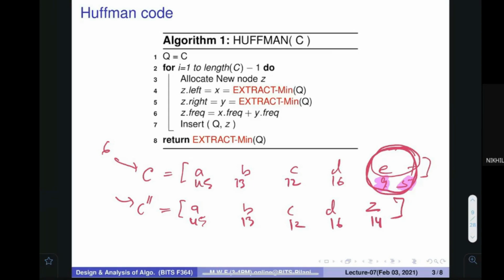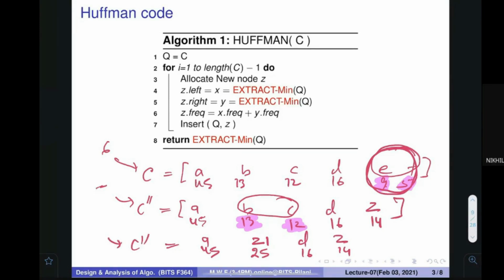The algorithm reduces the set and is iterative. Again it says to find the minimum. I see that 13 and 12 are the minimum. Remove them and put A as 45, and instead of B and C you put Z1. 13 plus 12 is 25, D is 16, and Z is 14. So I have to go ahead in this way.